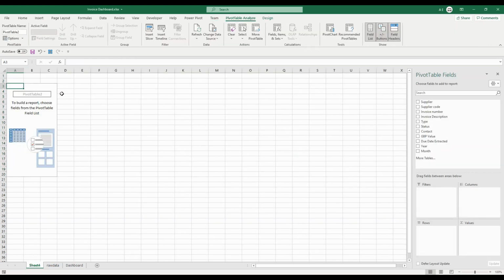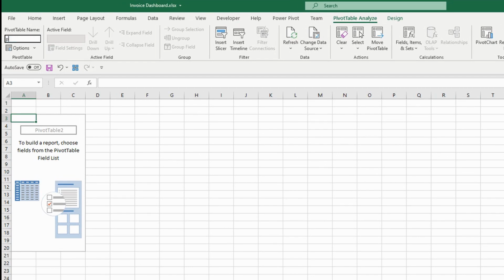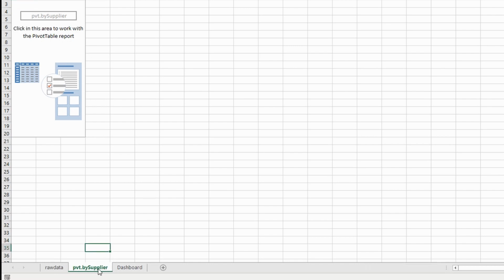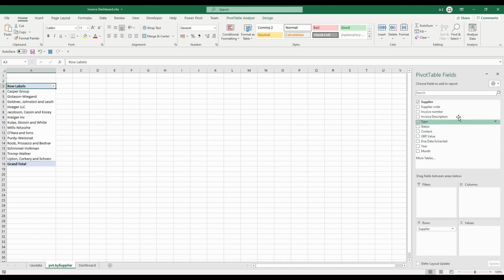Here, the first thing I want to do is give a name to our pivot table. So we call it PVT, so pivot table, and we say by supplier. Copy this name and let's also call our tab pivot table by supplier. Let's drag this and start building our pivot table. So now what we need is the supplier field in rows and also the GP value in the values box.